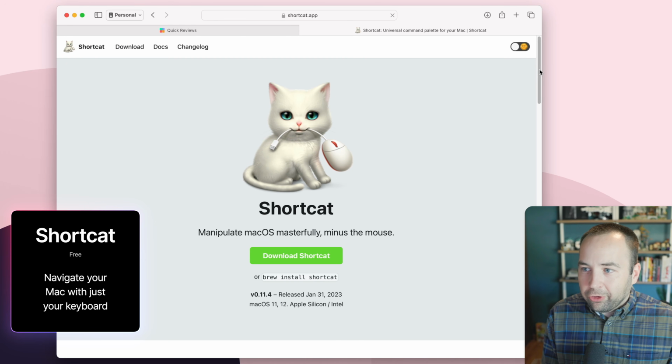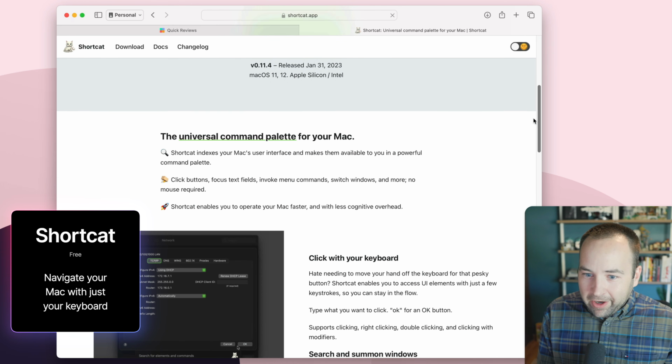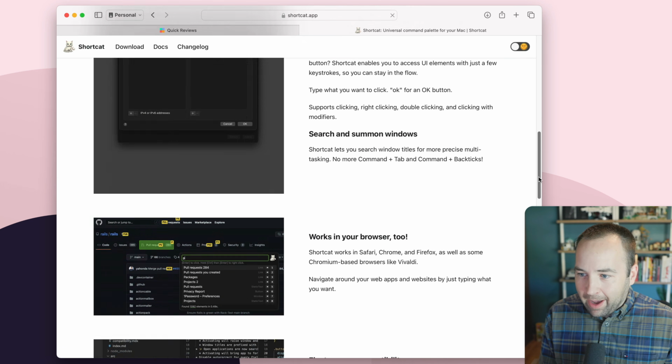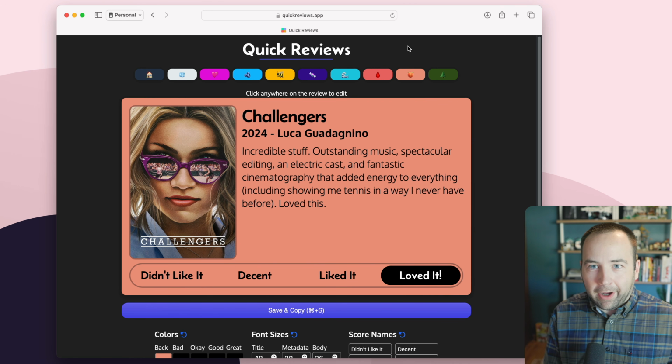My name is Matt, and today's very quick video is going to look at an app I just discovered for the Mac called Shortcat. Shortcat is basically a way to interact with your Mac 100% with your keyboard, and it does a pretty great job of this as a completely free app. They talk about all the features here, but we're not going to get into that. I'm actually going to try to do the rest of the video without using my mouse. I'm going to set my mouse aside, and we're going to try not to touch it.